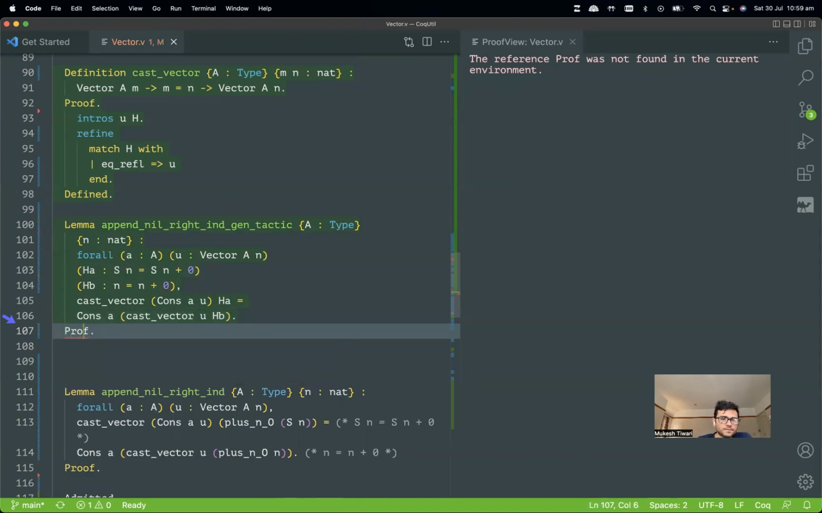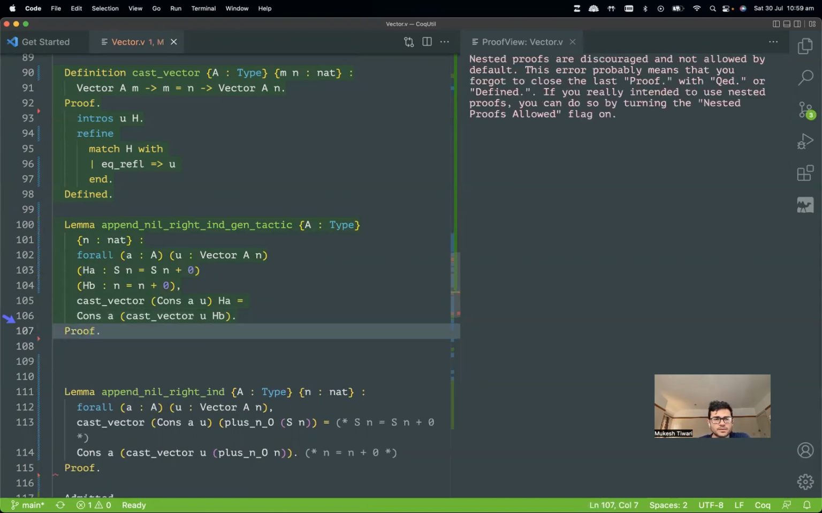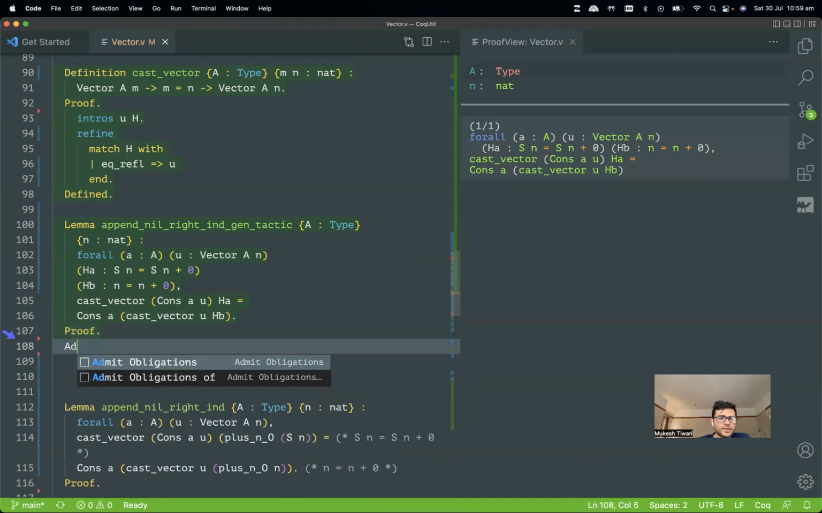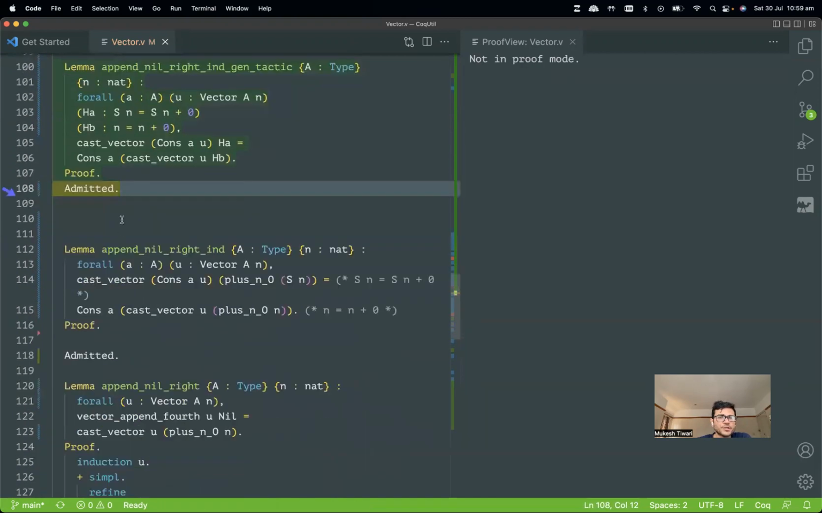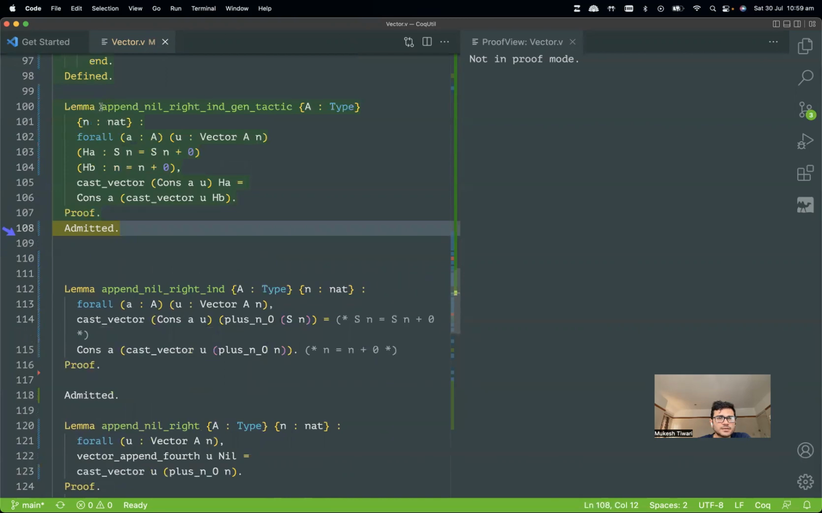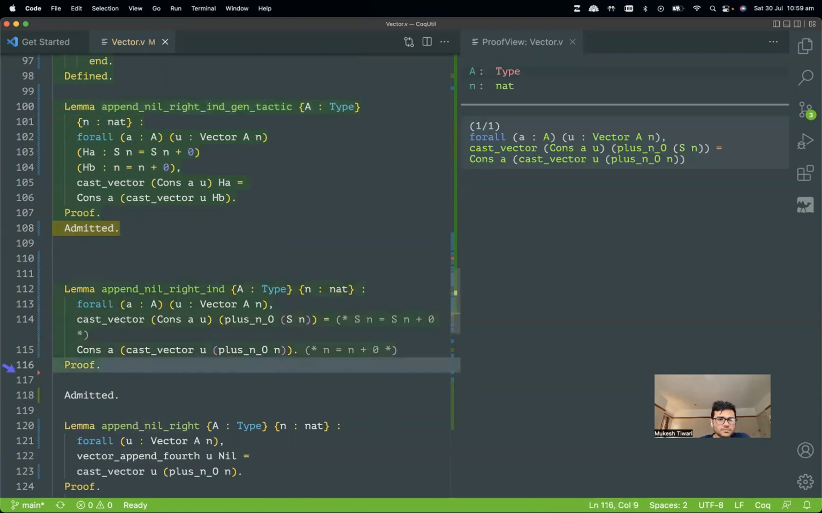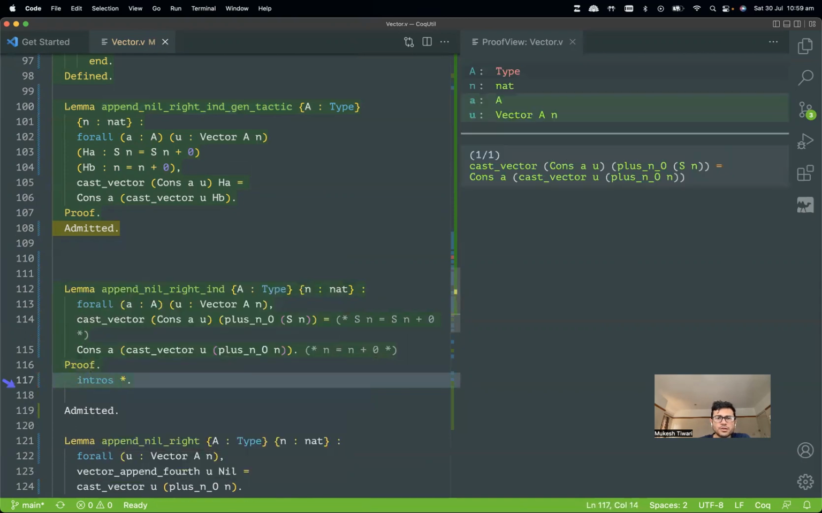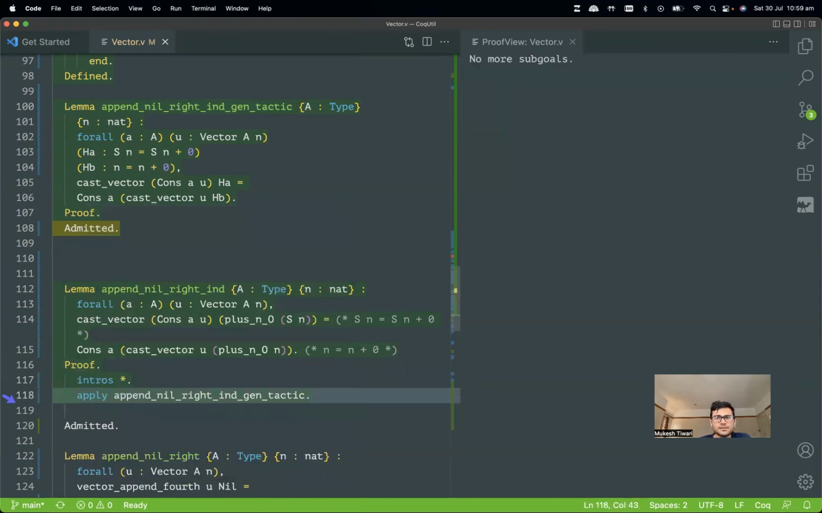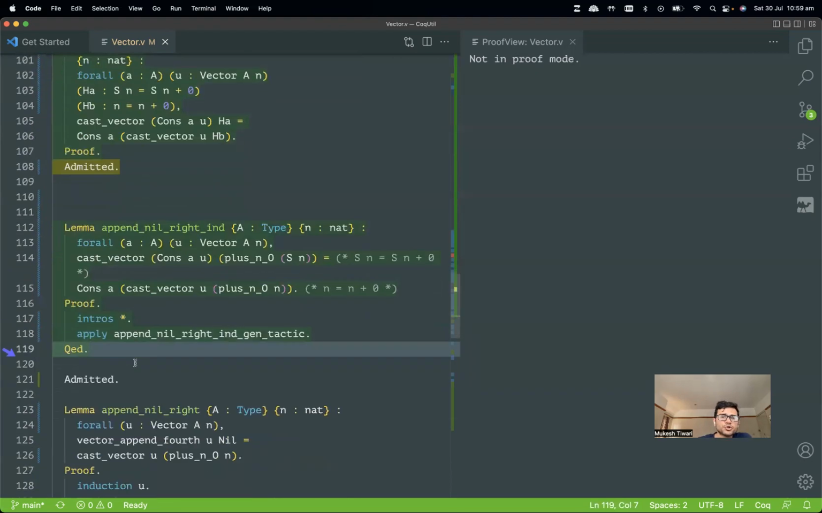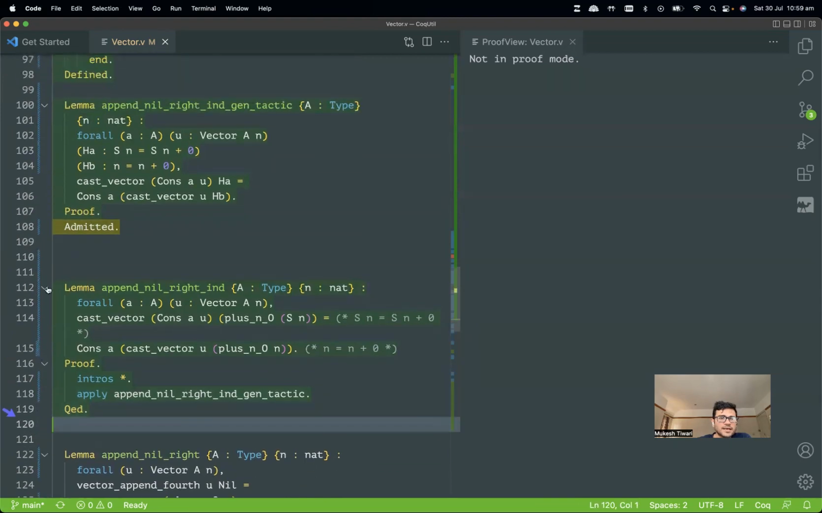So let me, okay, proof, and admitted. And let me show you if this proof works in this context. Intro star, apply, and QED. So we at least know that if I discharge this proof, then I can discharge this proof as well. Fine. Now I'm going to play one more trick, which again comes with experience.